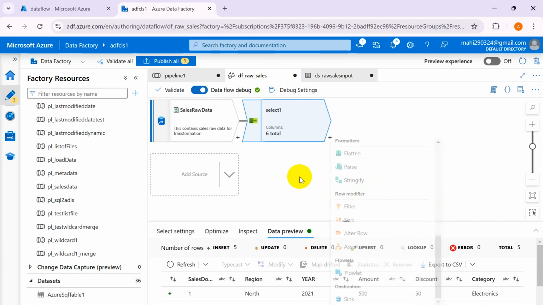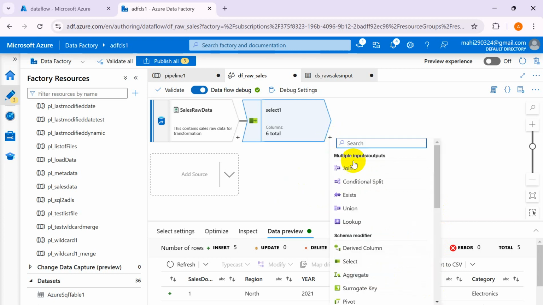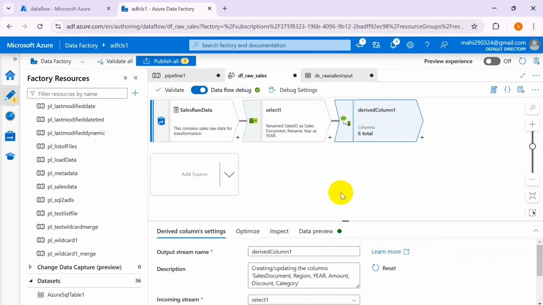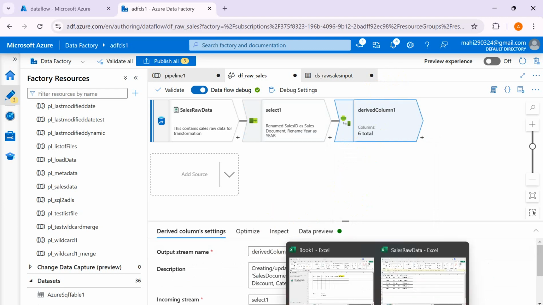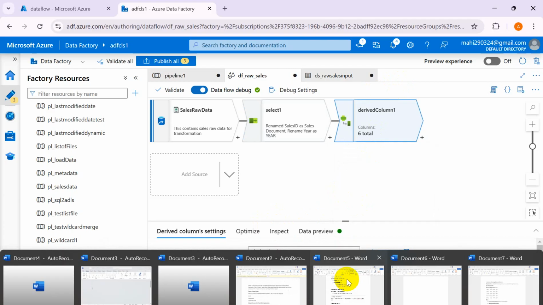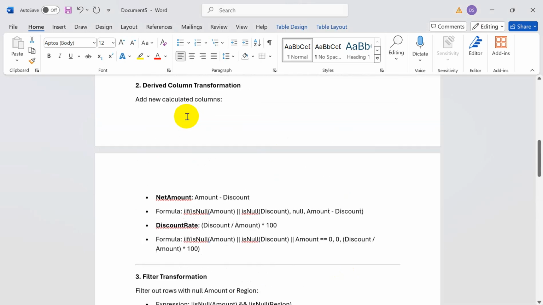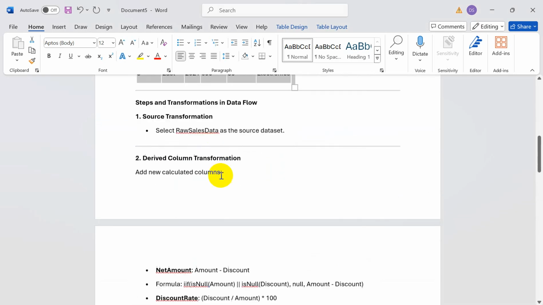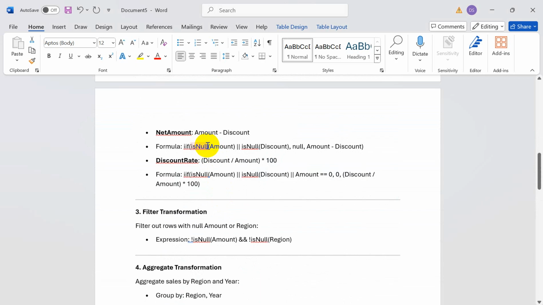But before going to filter, we can select derived columns. If we have to derive columns, which columns we need to derive, we can refer to our case study once again. These are the derived columns I want to create. I want to create a net amount column, and a discount rate column. And this is the concept behind the net amount.